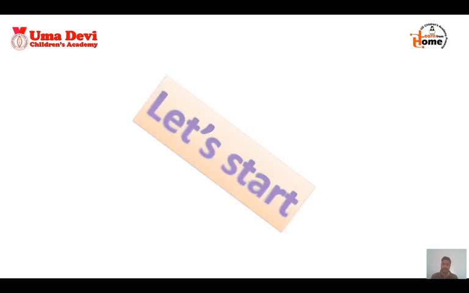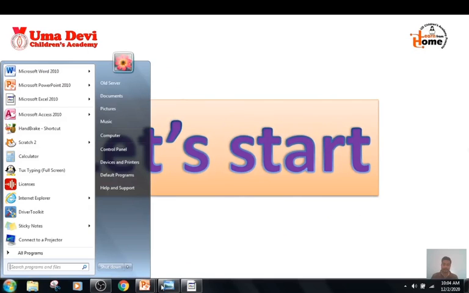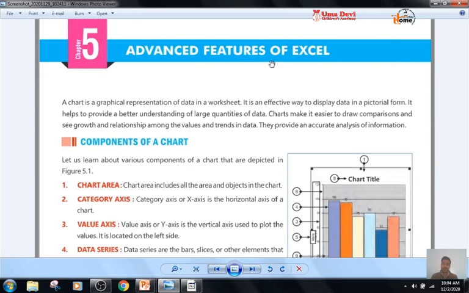Now let's start. The chapter number 5, Advanced Features of Excel. A chart is a graphical representation of data in a worksheet. It is an effective way to display data in pictorial form. It helps to provide a better understanding of large quantities of data. Charts make it easier to draw comparisons and see growth and relationship among the values and trends in data. They provide an accurate analysis of information.